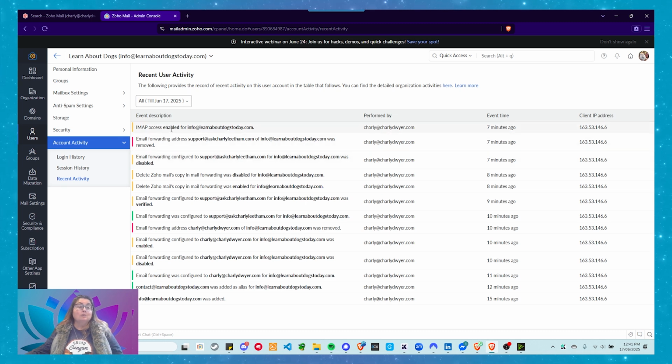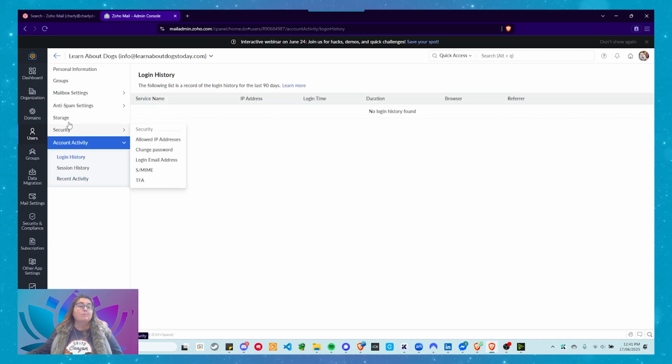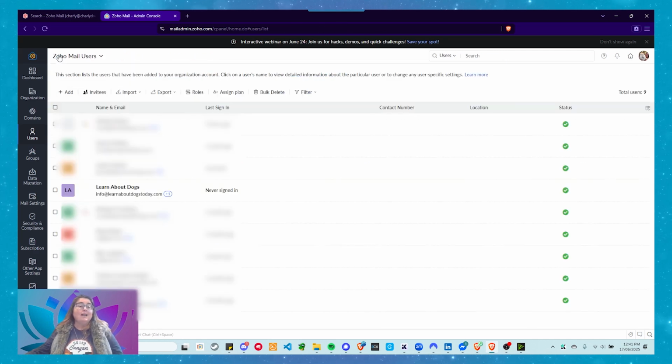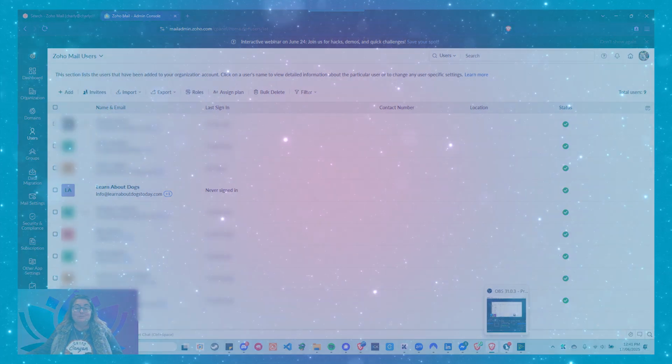So we've enabled IMAP, we enabled forwarding, we disabled forwarding. We've created the account, we've added an email address. So you can have a look at everything that's going on in your account here, or the admin can. This is what your admin can do. Your user gets a slightly different view. But this is what you can do at an admin level on your user account.